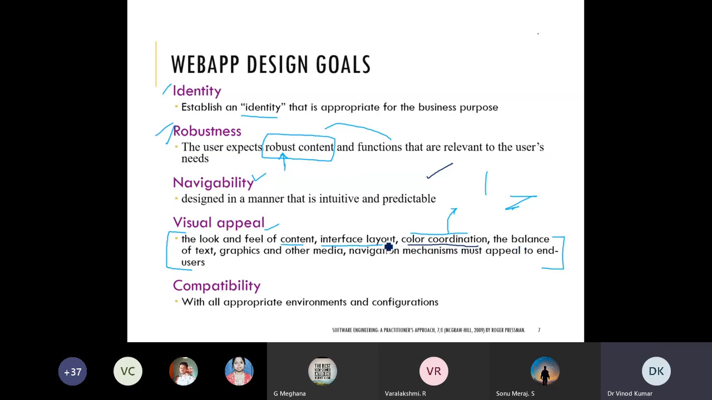The balance of text must be there, okay, how you are organizing the text in length and width, graphics, whatever graphics you are using, hypermedia. So many things are there. This is related to the look and feel of the page. Compatibility with all appropriate environments and configurations.